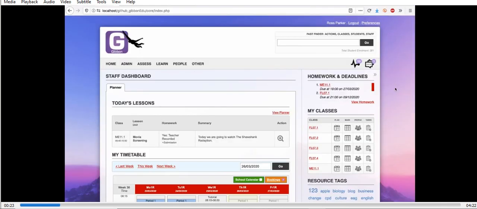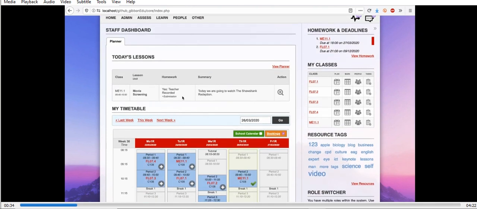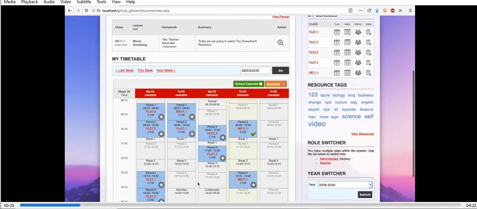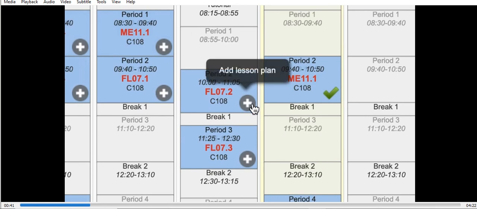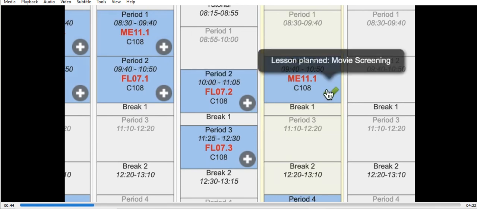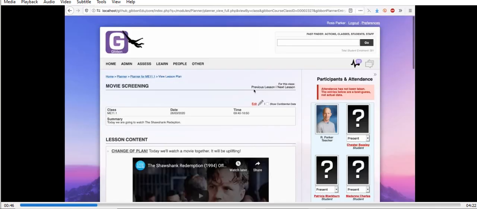After signing in, you'll be presented with a personalized homepage, the exact features of which will vary between staff, parents, and students. But here in my staff dashboard, I can see lessons that I'll teach today, as well as a timetable, which is integrated with a school calendar and room booking form. I can see lessons that I've yet to plan, create a lesson plan, or I can jump straight into a lesson that I'm going to teach.